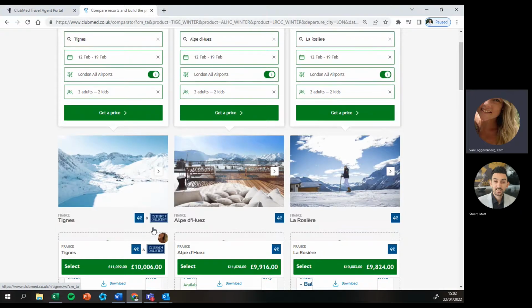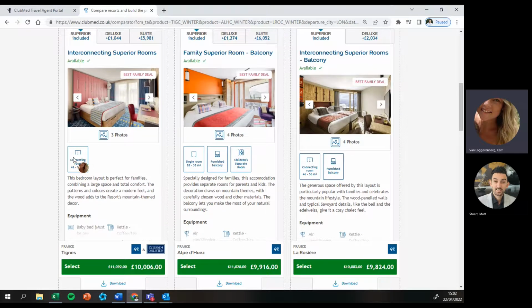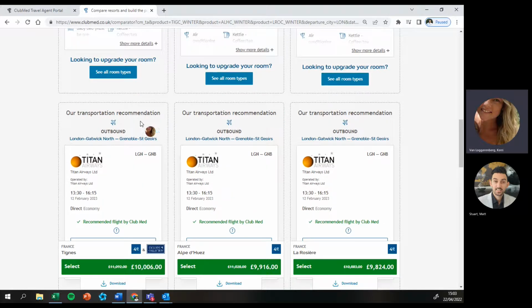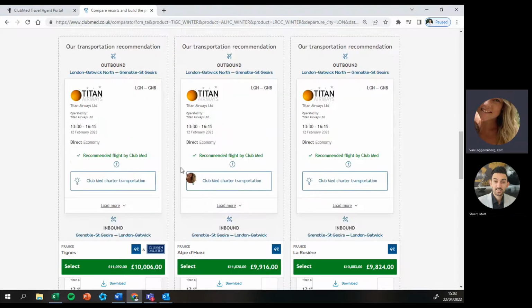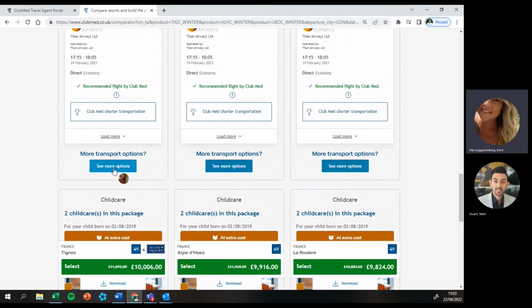So if you scroll down, you'll be able to have a look at a little bit more detail. You'll see the room quoted, the room priced, with some more information. And then if you go a little bit further, you'll see that you have an option of saying see all types of rooms. That way, if you wanted to change the room, you can do so over here. Then your flights will appear. And then of course, we've got our charter flights that have been automatically done. But if you wanted to change that, you can. You can also just say see more options.